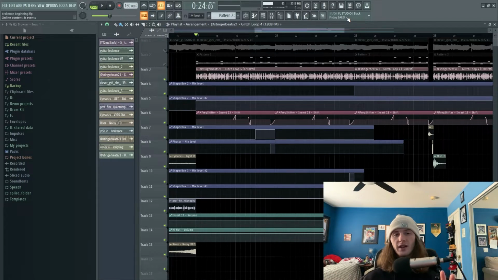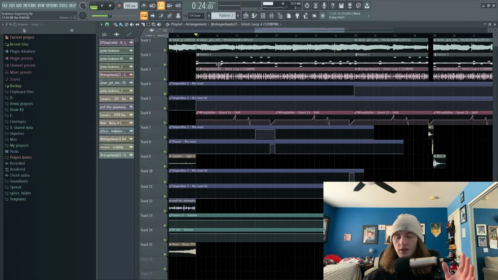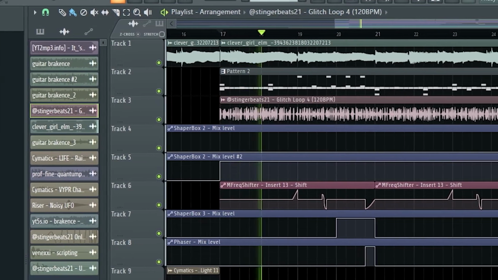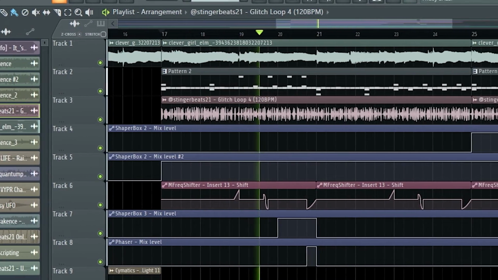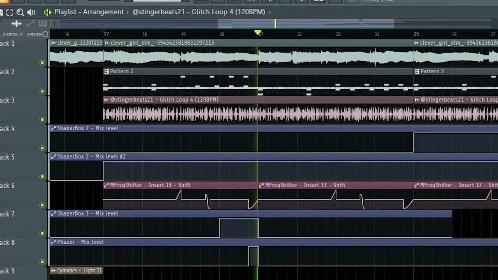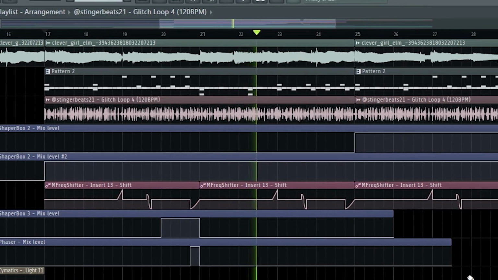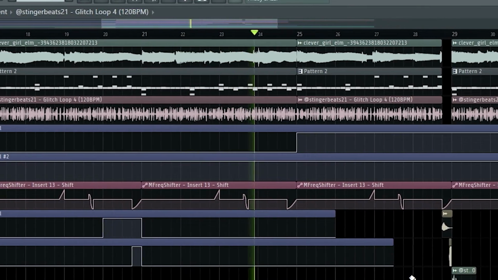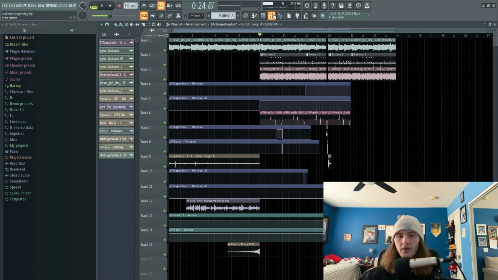So that's just basically filling in the high end with a little bit of ear candy. So this is what the drums, the guitar, and the glitch loop sound like all together. And now that we have a good basis for our beat, let's throw in some extra components.